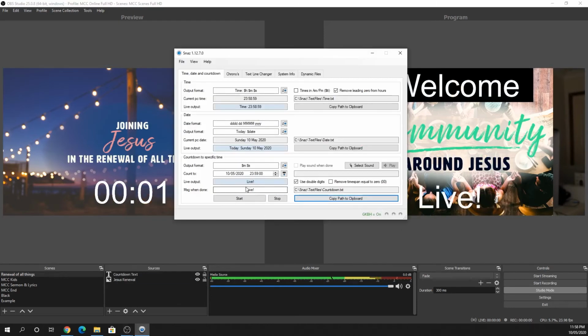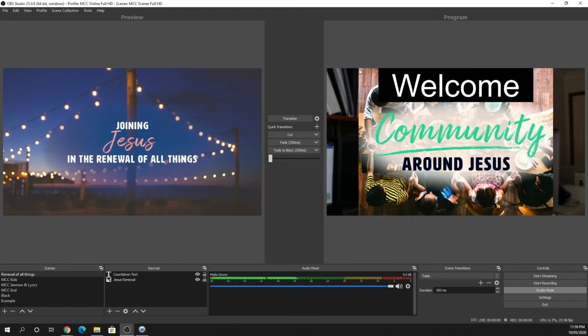And note that when it hits 0, it goes to whatever that text message is. So you can change that and stop it. It will disappear because it's no longer writing to that text file. But now I'm going to get into the details of some of the settings that you need to be able to stream this live on Facebook.